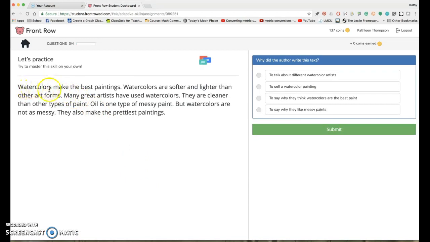So it will say, watercolors make the best paintings. Watercolors are softer and lighter than other art forms. Many great artists have used watercolors. They are cleaner than any other types of paint. Oil is one type of messy paint, but watercolors are not as messy. They also make the prettiest paintings. So why did the author write this text?